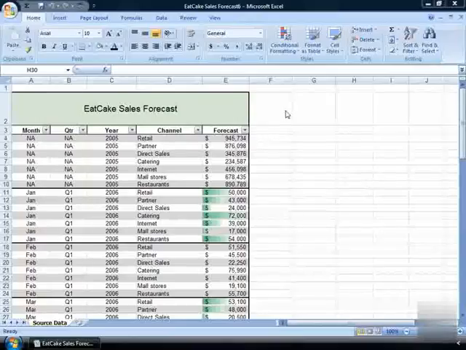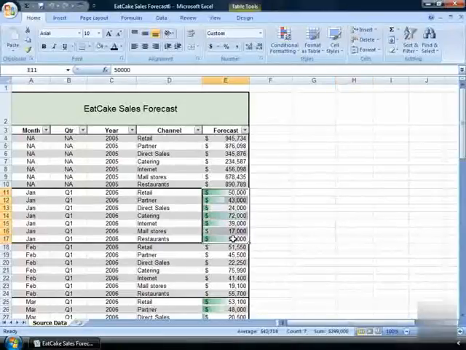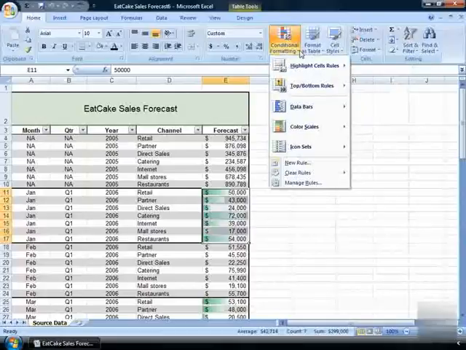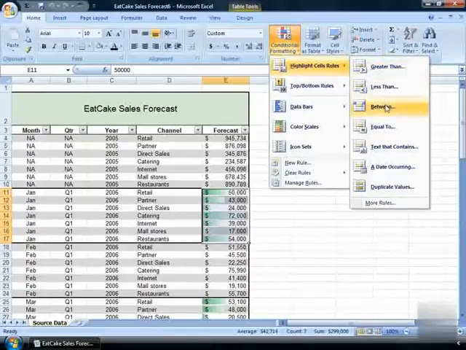The real power of using conditional formatting is when you start to combine different formatting options to really highlight information that's on your spreadsheet. In this case, I'm going to add another condition onto this particular section of cells. And I'm going to do that by selecting the cells, going back to my conditional formatting area, and I'm going to pick highlight cells that are between a certain range.